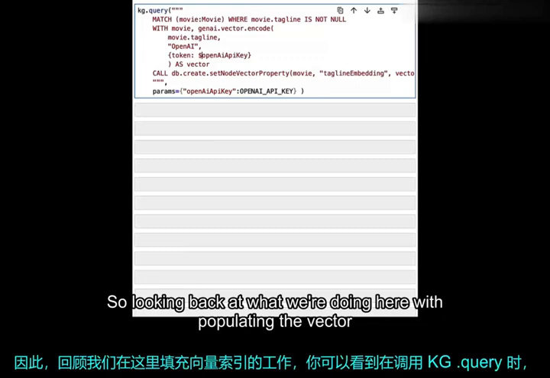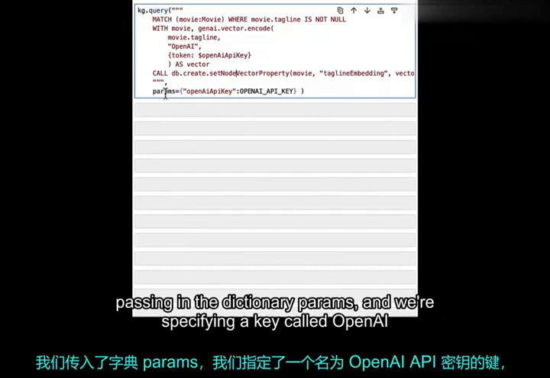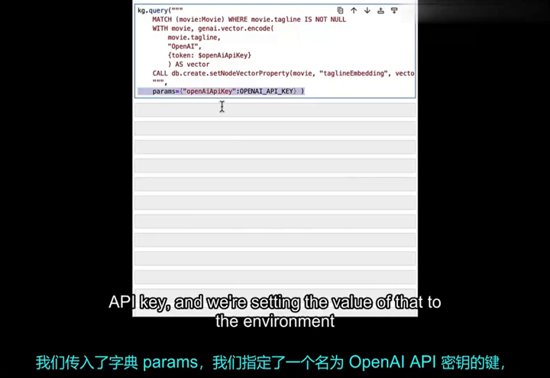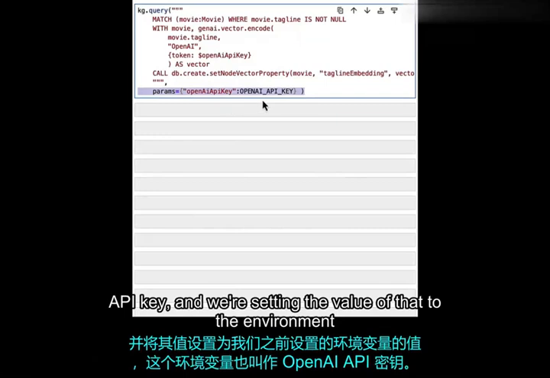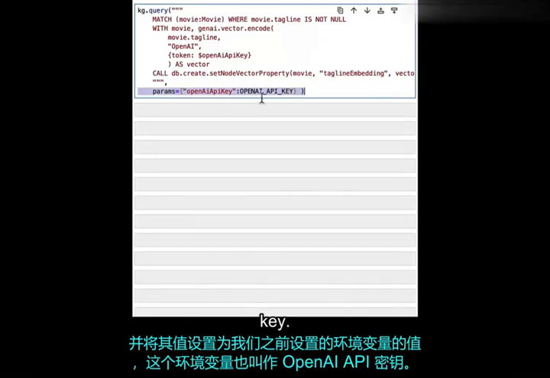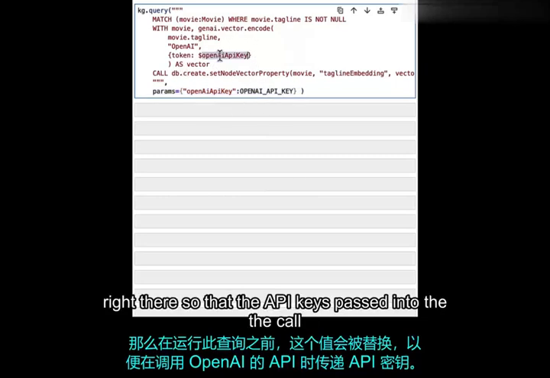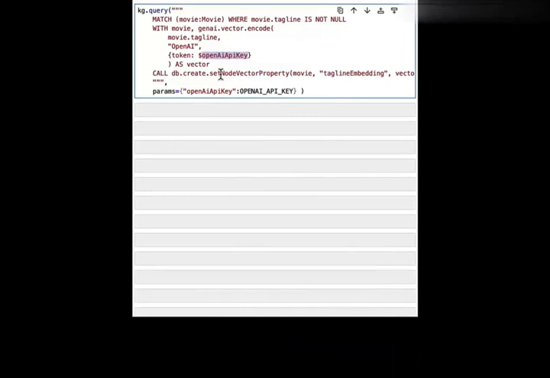Looking back at what we're doing here with populating the vector index, you can see this last part of calling kg.query, we're passing in the dictionary params, and we're specifying a key called OpenAI API key, and we're setting the value of that to the environment variable that we had set earlier, which is also called OpenAI API key. That then ends up being replaced in this query before it's run right there so that the API key is passed into the call out to OpenAI.